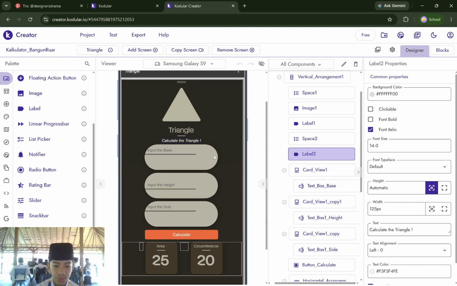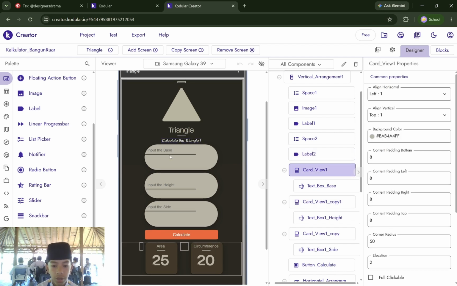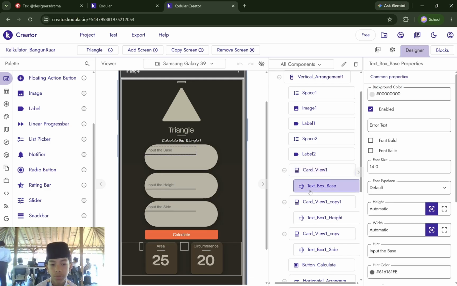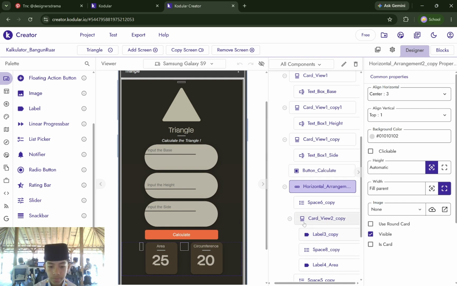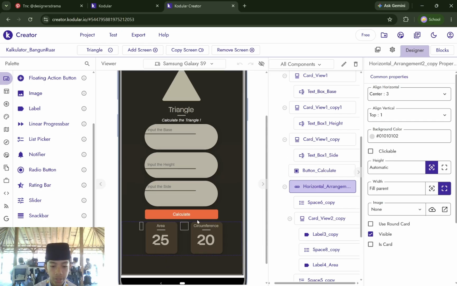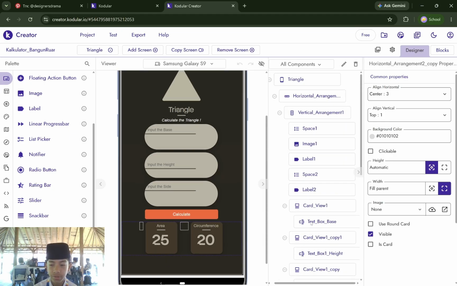And then as you can see, there are three card views, and the first text box is for us to input the base number, the second is for us to input the height number, and the third, the last, is for us to input the side number. And then I add a calculate button, and then I add a horizontal arrangement. The inside is the same as before. There is a result of area and there is a result of circumference.